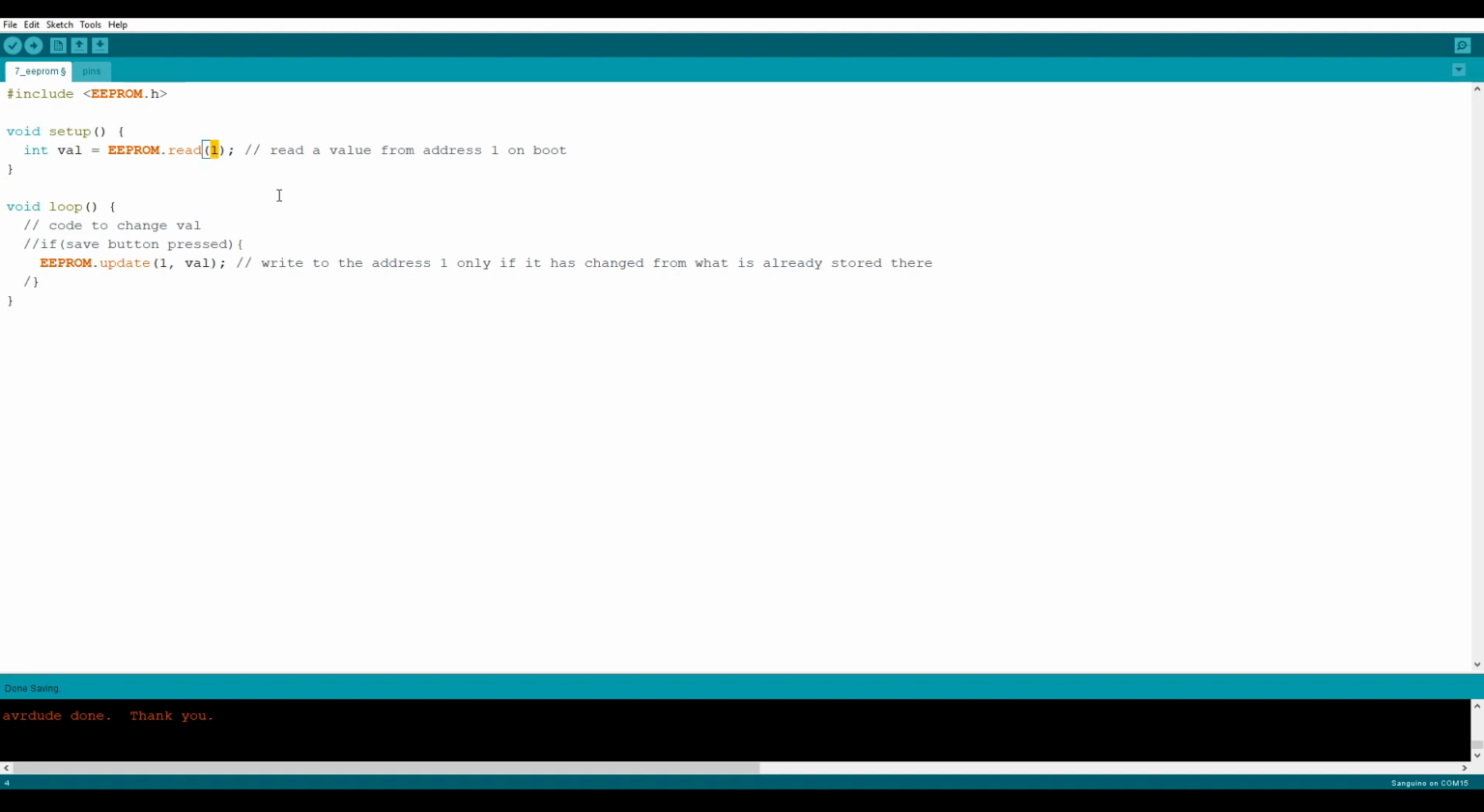I've used 1 here, the lowest you can have is 0, and the EEPROM on this particular board is 4 kilobytes, so it's unlikely you're going to run out of storage. To read the value, we simply use EEPROM.read with our address, and then when we want to save, we use EEPROM.update, and the 2 arguments are the address, and then the value we want to write.